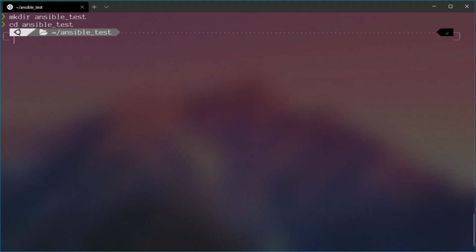If you have installed Ansible on your machine, we now need to create some configuration files. So you could also edit those default configuration files in the etc Ansible folder, but I will show you a different method because I want to use it project-wise. So I will create a new folder that is called ansible-test and cd into that folder.